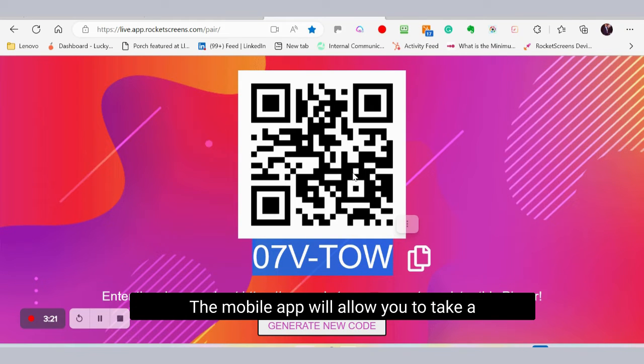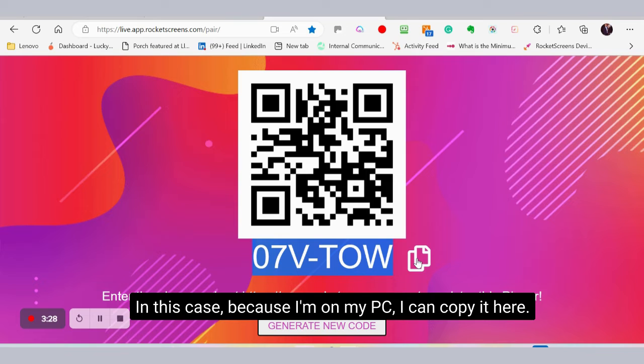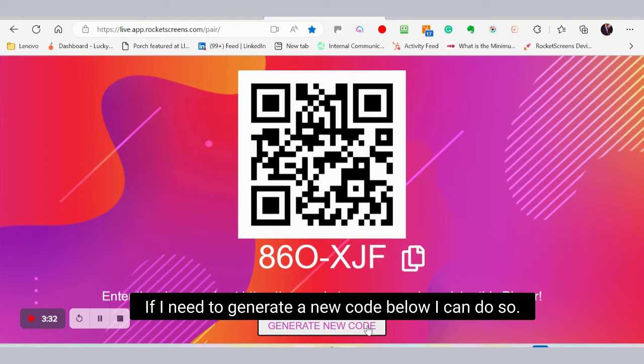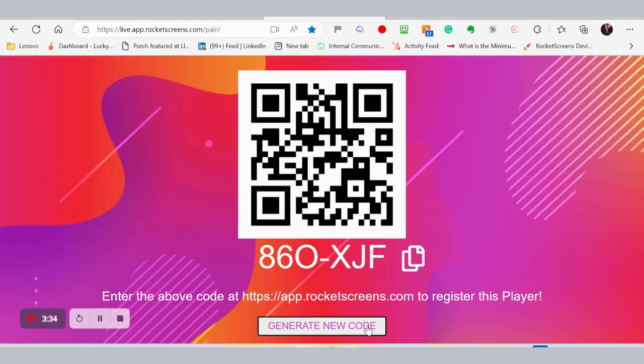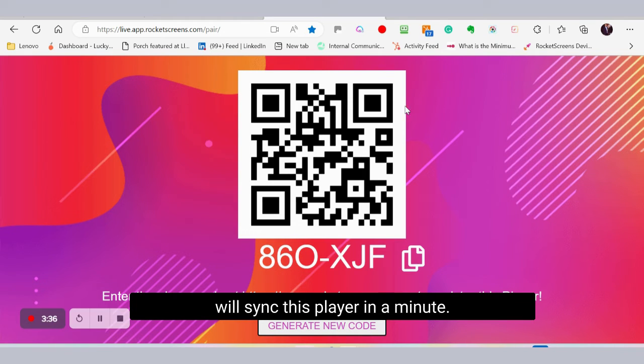The mobile app will allow you to take a screenshot, but you can also just grab the code. In this case, because I'm on my PC, I can copy it here. If I need to generate a new code, I can do so below. I'll come back to this and we will sync this player in a minute.